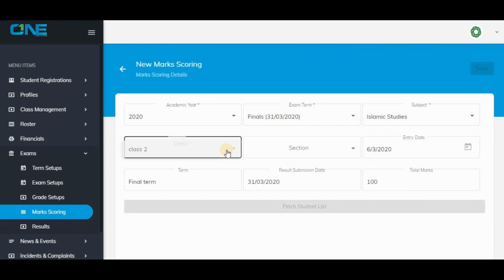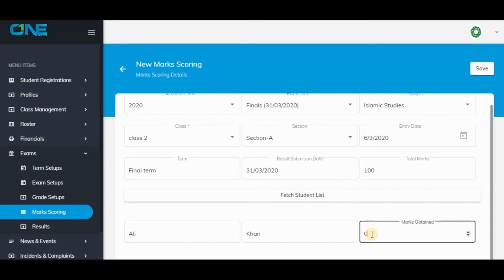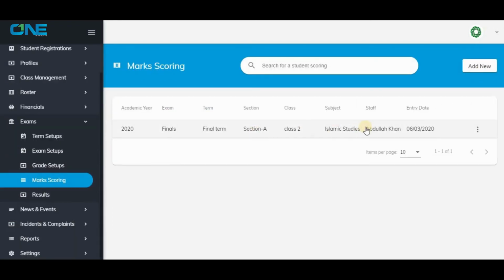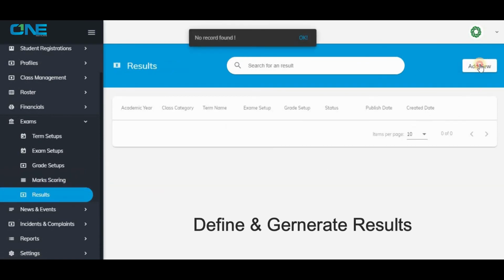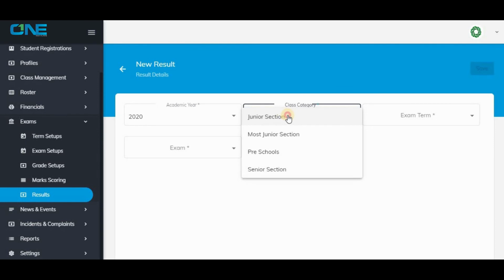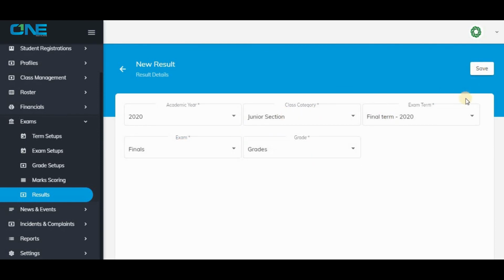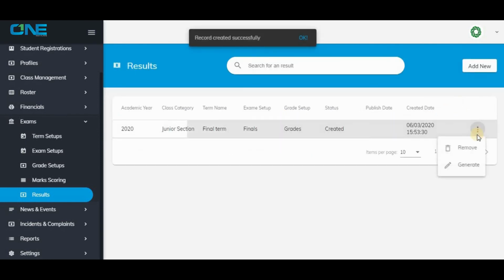Select academic year, exam term, subject, class, section. Marks that student obtained. Now go to Results. Define and generate results. Select academic year, class category, exam term, exams and grade that has been set up for this exam.